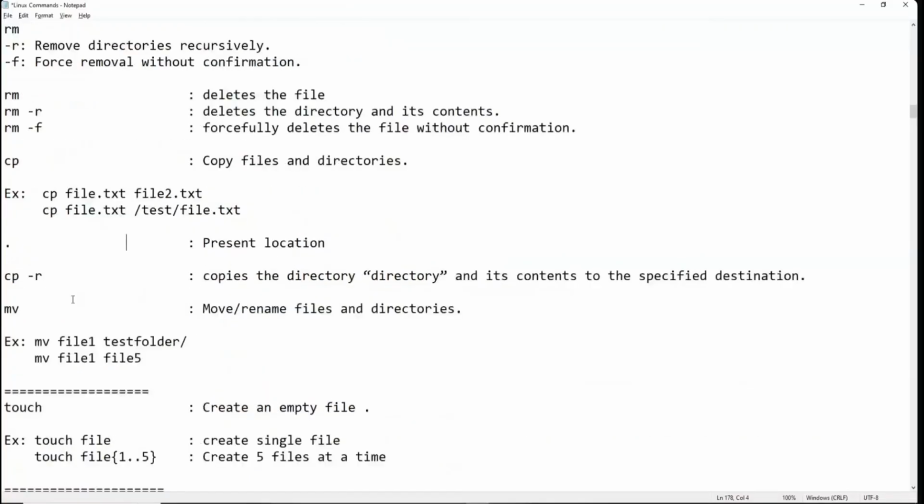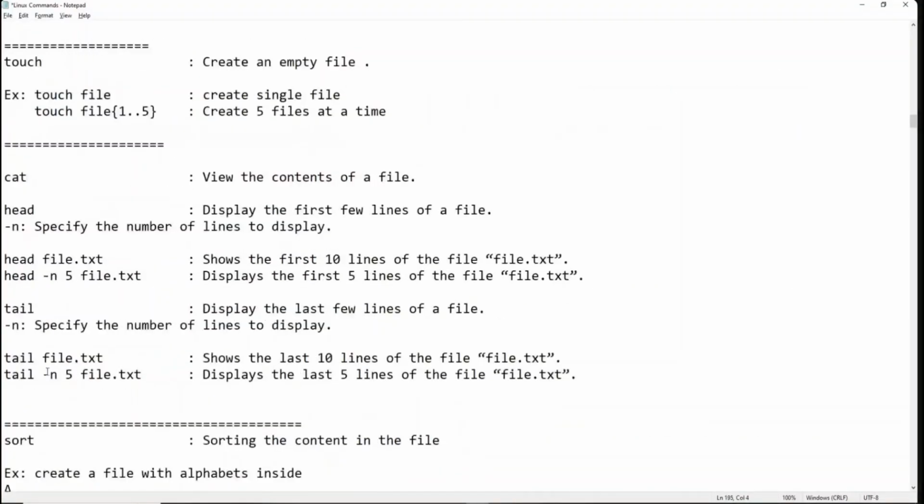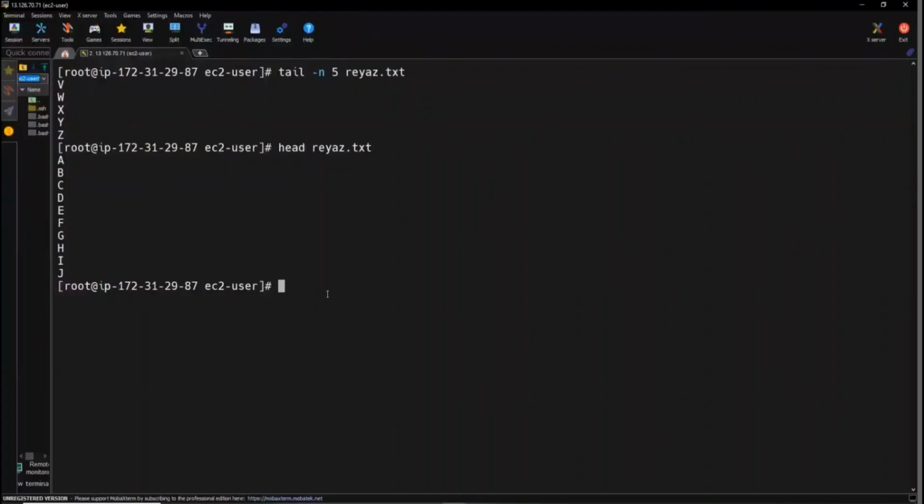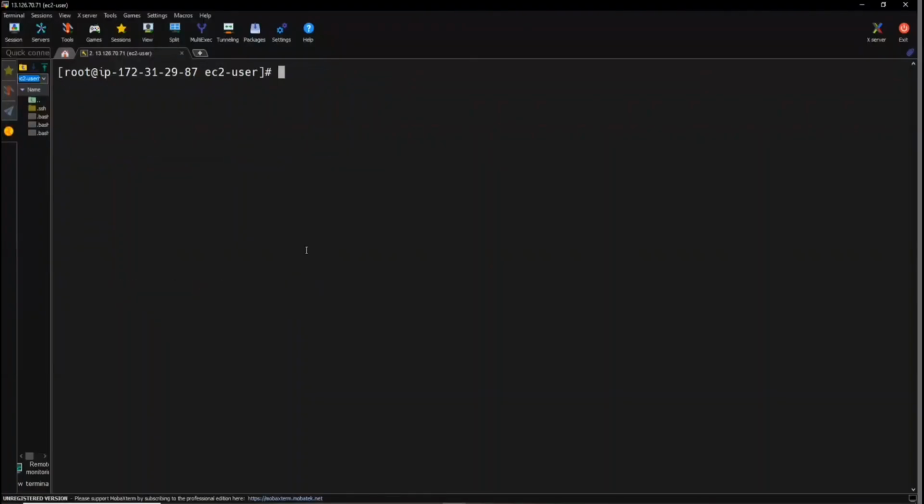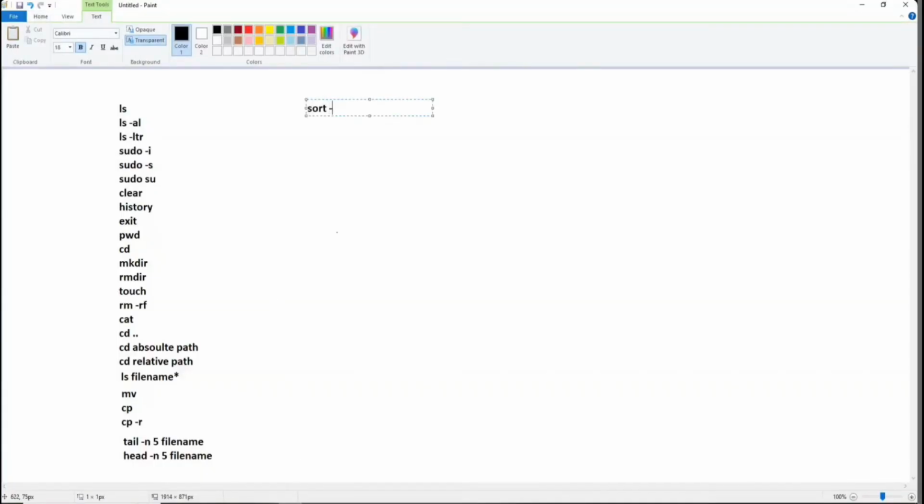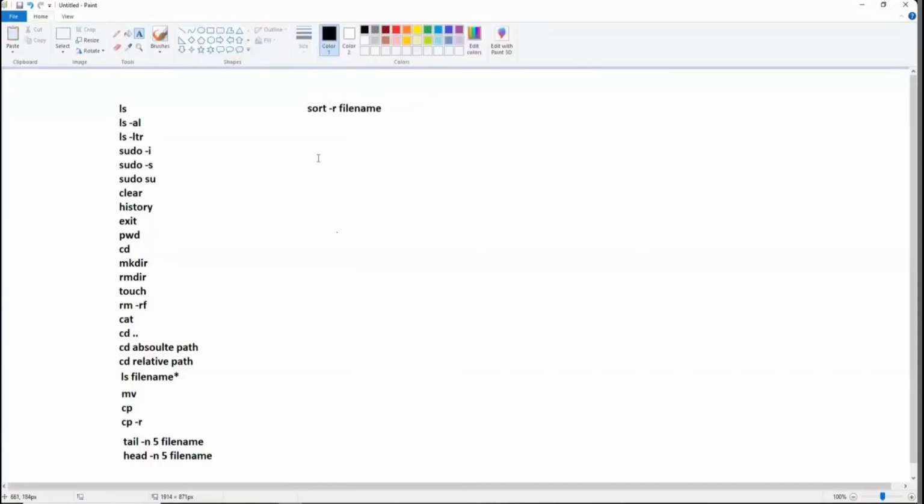Then clear? So move we have done, touch we know, cat we know, head and tail we know, right? And then also what we have here, sort. Let's say if you put sort Riaz.txt, it is easily understood from A to Z. But I don't want that. I want reverse sort. So if you want reverse sort, sort -r. You see what it says? Reverse sort. So normal sort, or sort -r and then file. Is it clear?